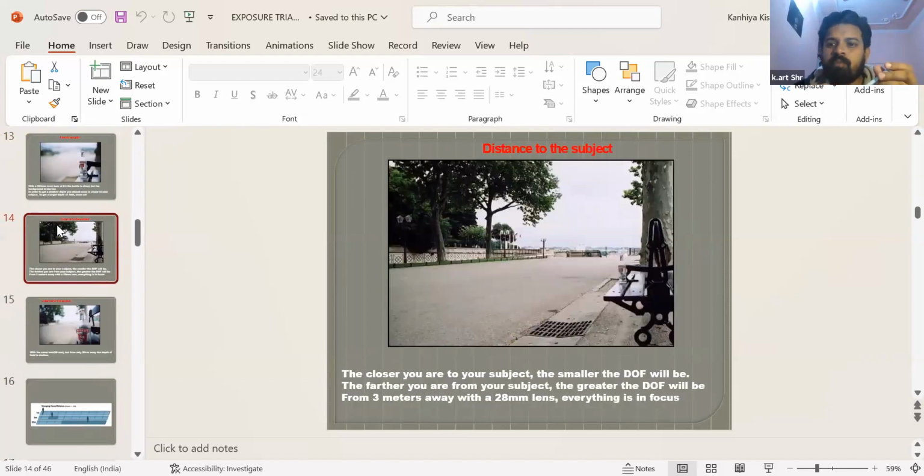Now see, distance to the subject. The closer you are to your subject, the smaller the depth of field will be. The further you are from your subject, the greater the depth of field will be. From 3 meters away with the 25 mm lens, everything is in focus. They won't change the aperture. They won't change the lens. You just change the distance. Now everything is in focus.